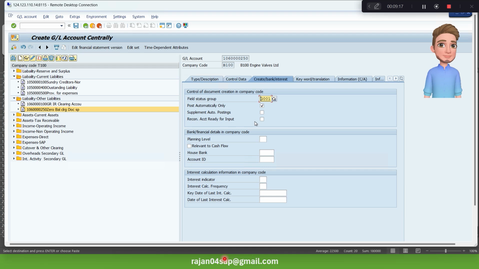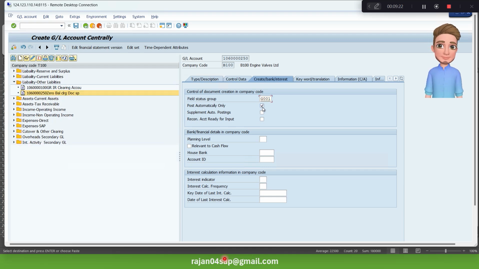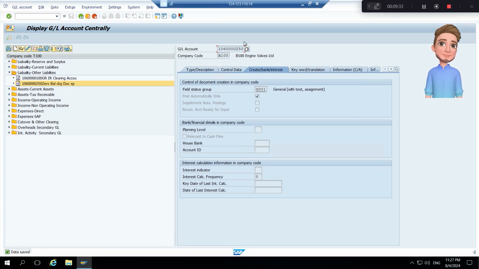Okay, and then post automatic only. Obviously, you will not put any manual entries into this one. Just save this. Okay, now I'll take this account. See, I have created it in this particular company code. I will copy this. Now go back to the SPRO settings.